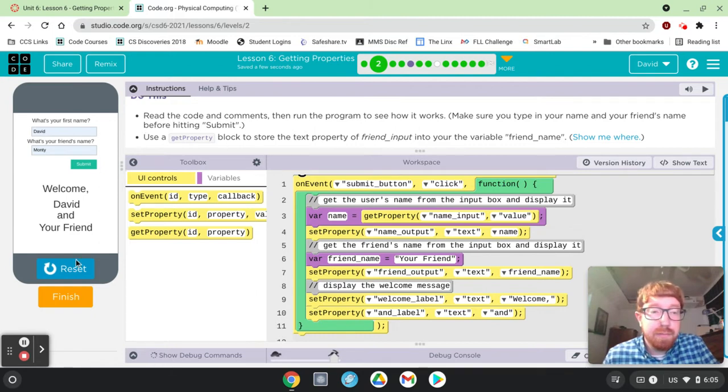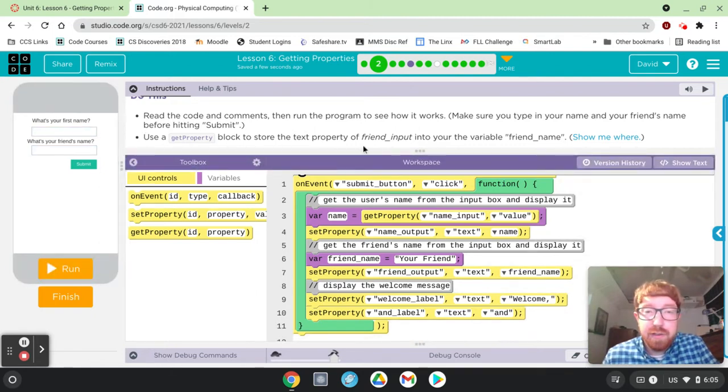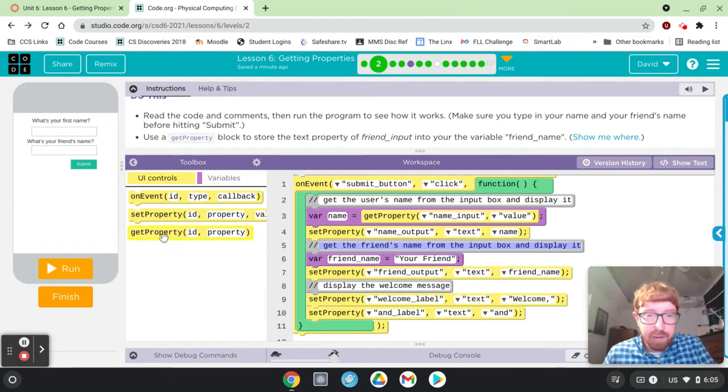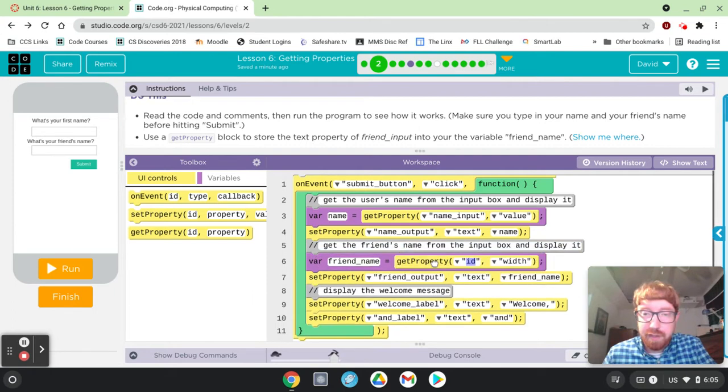Use a get property block to store the text property of friend input into your variable friend name. Show me where. If I click here, it'll tell me where I need to put this get property block. I've got a get property block here. It already told me where to put it. So we'll stash that into the variable. Now we have this working like this one.